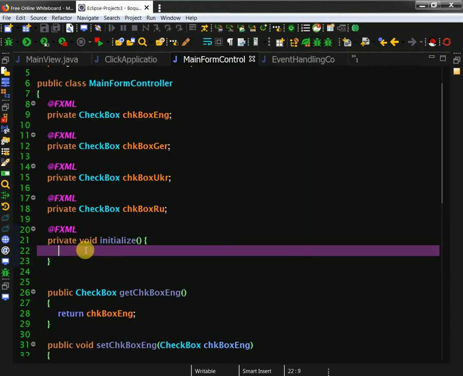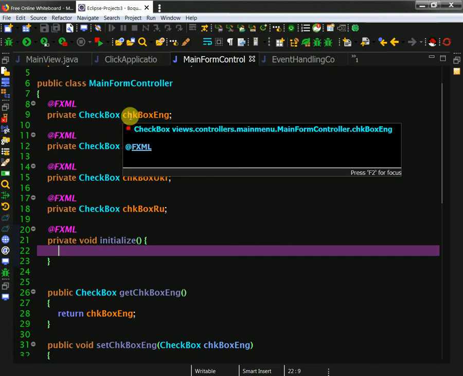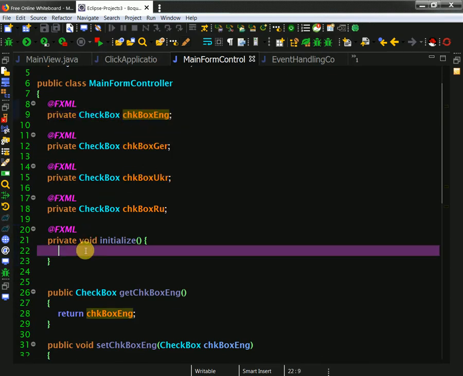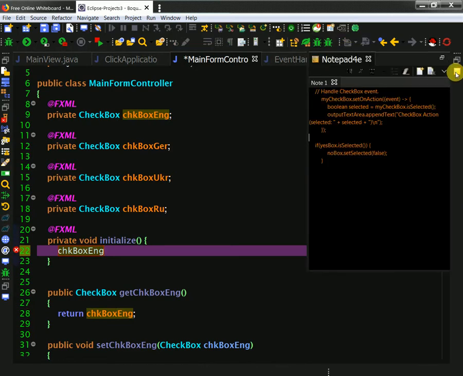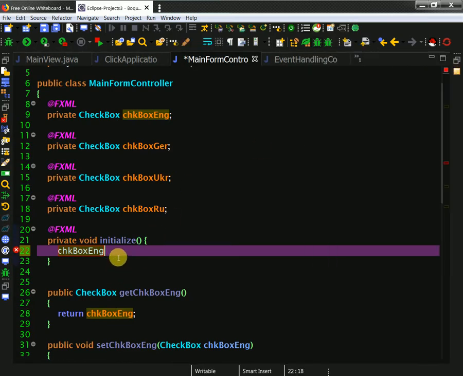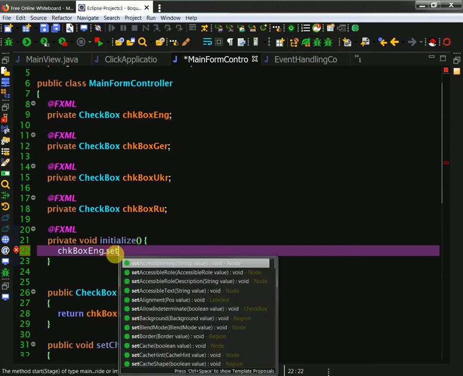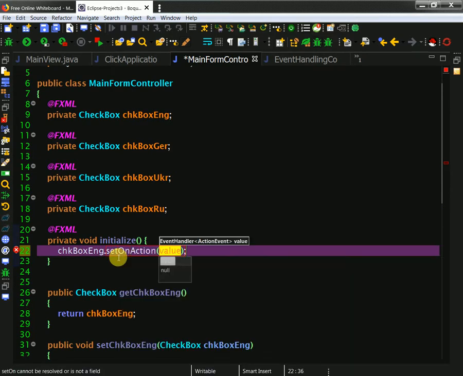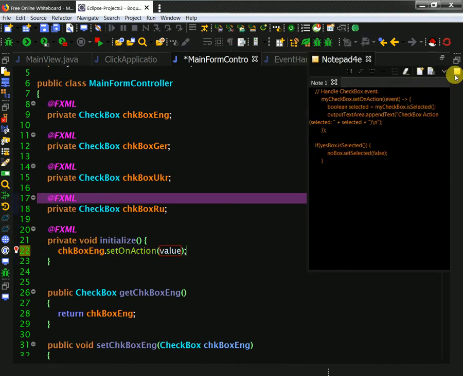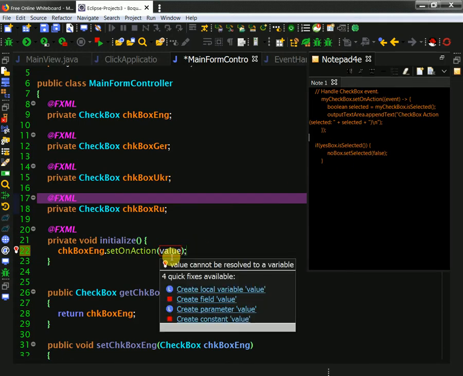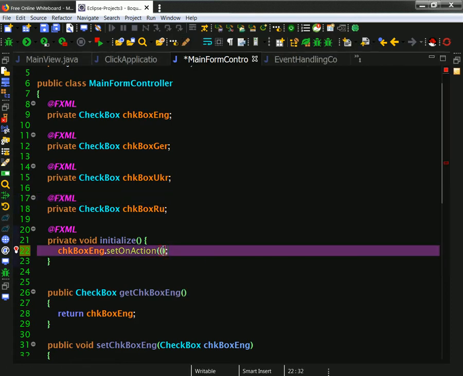But now I need to make sure of the following. So I'm doing the initialization of my English box. Set on action, set on action event. And then I need to use a lambda expression, event.